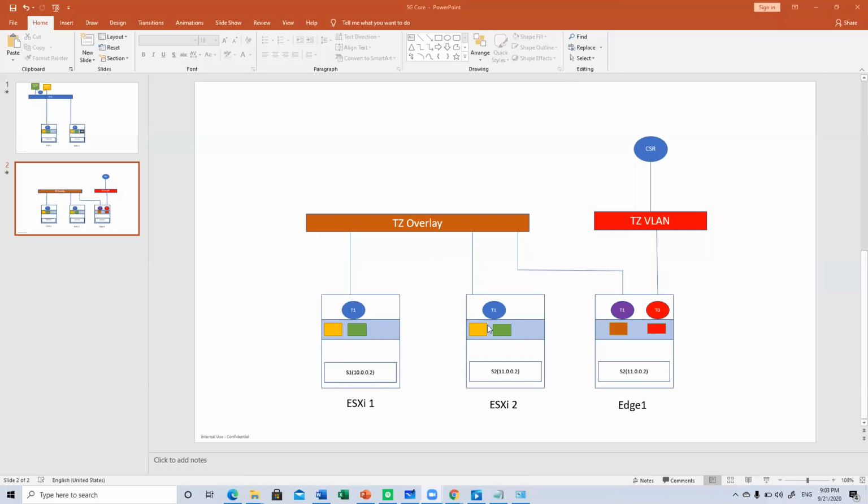So let's look at the topology for this lab. We have two ESXi hosts in the compute cluster, and we already have configured the T1 router and has established the connectivity between S1 and S2. Now the objective is to configure the T0 router and establish a neighborship towards the CSR, and it will be a BGP neighborship.